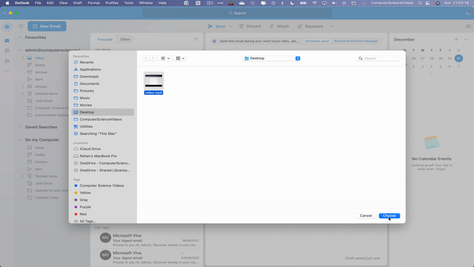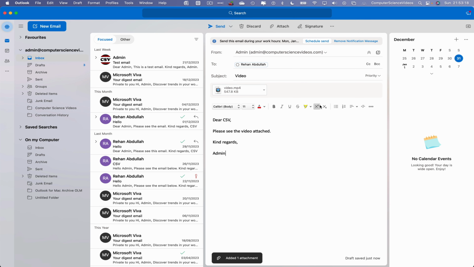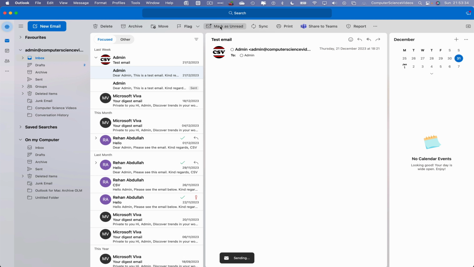Click on this video, choose. That has now been added as part of one attachment. Depending on the file size, if this video may be greater than 1 GB, it will then save that to SharePoint and attach the link for you to then send to your client. So we can now click on send. That email itself has been sent.